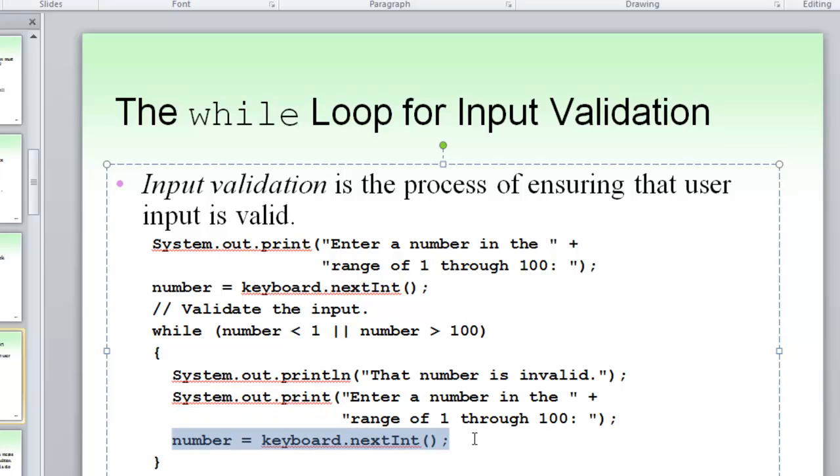So if they enter 50, that's within the range. So is 50 less than 1? No, it's not. So that's false. Is 50 greater than 100? No, that's false. So false or false is equal to false.